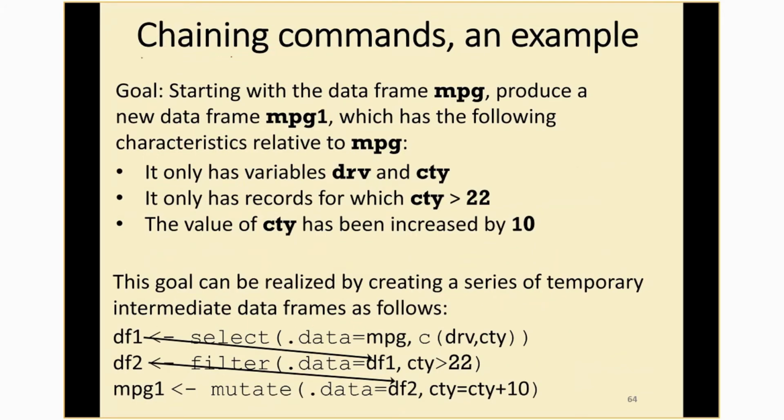How we're going to link commands together to get things done. So let's assume we're going to begin with a data frame that we just saw, MPG. And we want to make a new data frame called MPG1 that's going to be pretty much the same as MPG with the following changes. It's only going to have two variables, drive and city. It's going to be filtered so that the only records that are in MPG1 are going to be those for which city mileage is greater than 22.